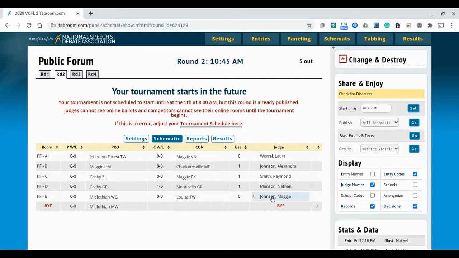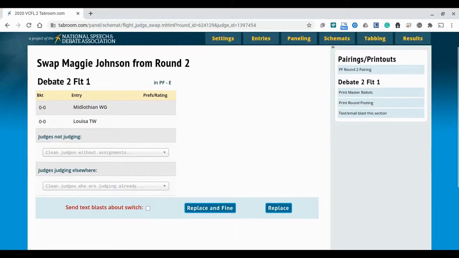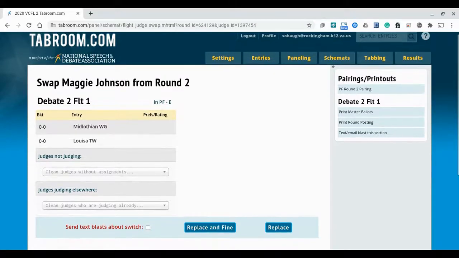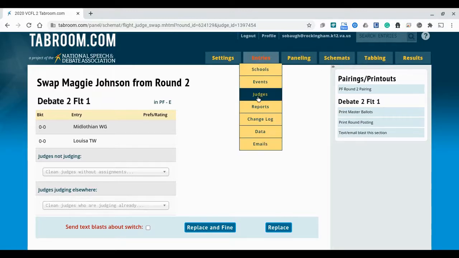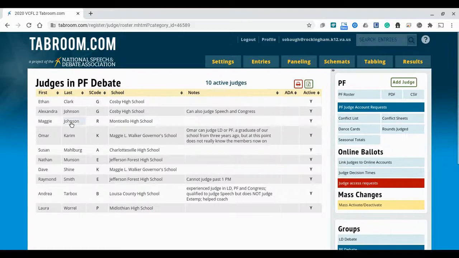So what you may want to consider doing is clicking on the judge to see what they are looking for here. Let's see. Okay, so this tells us what they were doing for this particular round. I'm going to go back and pull up my judges, public forum, and we see that they're judging for Monticello.